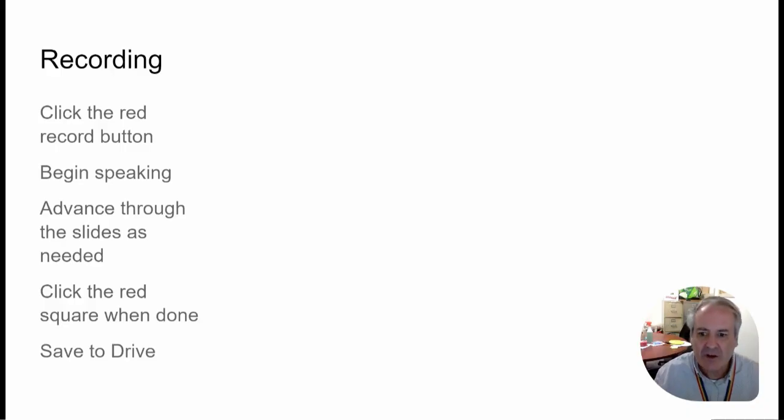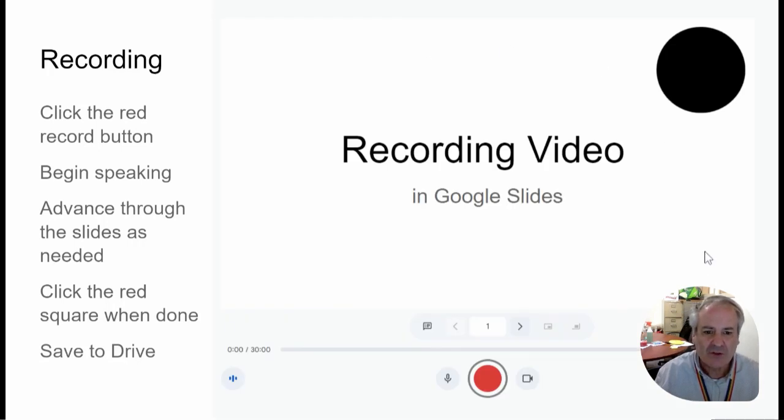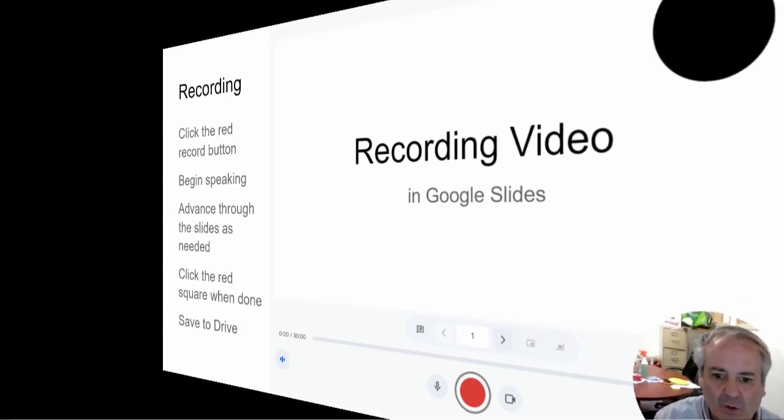And then when you're done, you're going to click Save to Drive, and that's going to create a video that you can share with people. So this is what that screen looks like. Here's that recording button I was talking about. Here you notice this black circle. That's when I was not seeing myself. And once I changed the settings, which is being blocked by my little picture down here, once I changed that setting, I was able to see my face, and I was able to begin recording.